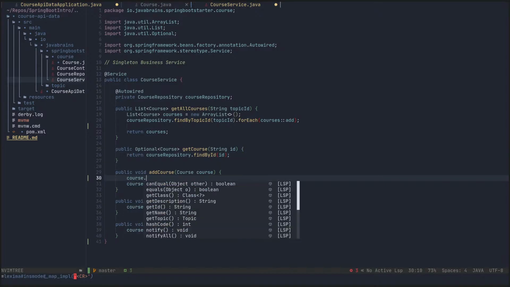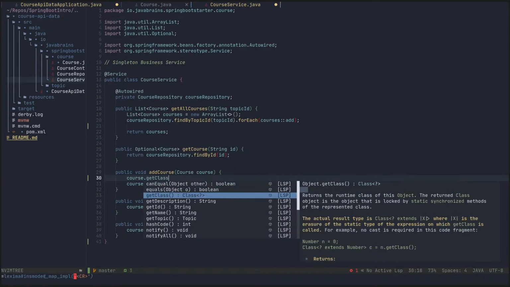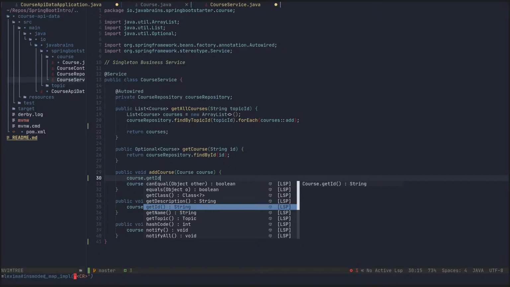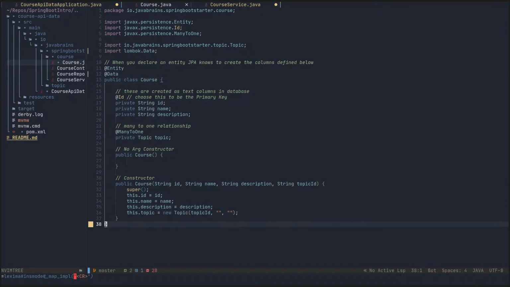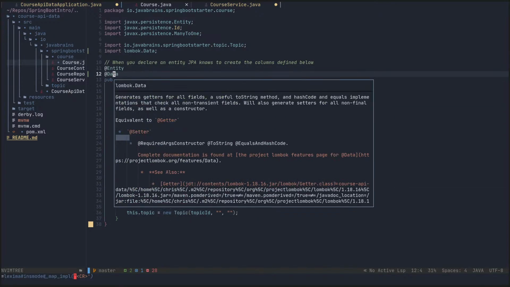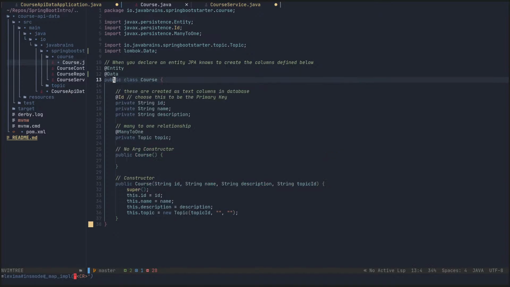See, I get that in LSP. I can do dot. It's super fast, right? And you get your getId, if you don't know how Lombok works. See how there's a getId? Well, this is generated by Lombok. If I go back over here, I didn't define getId, but Lombok has that. You get your hover and all that kind of good stuff. You get your auto import too.